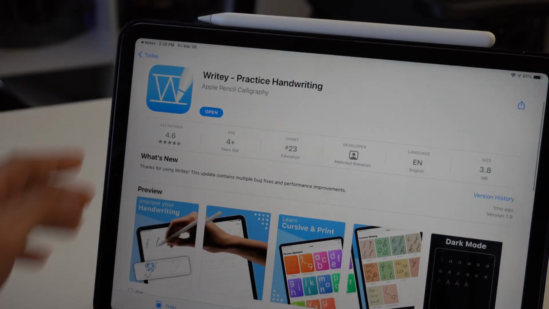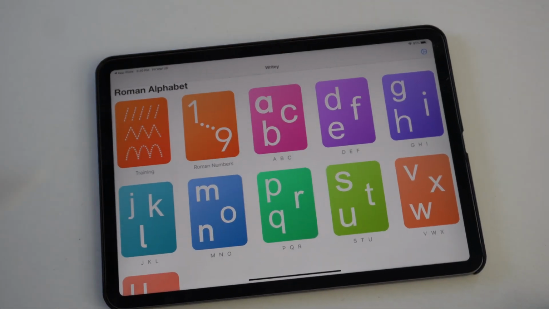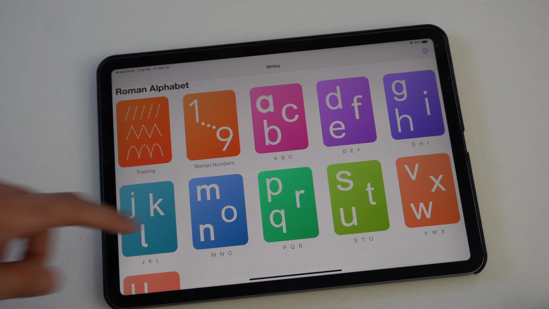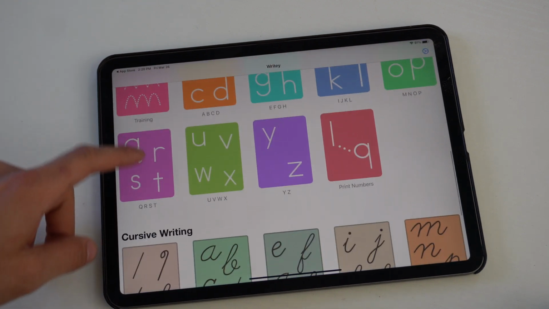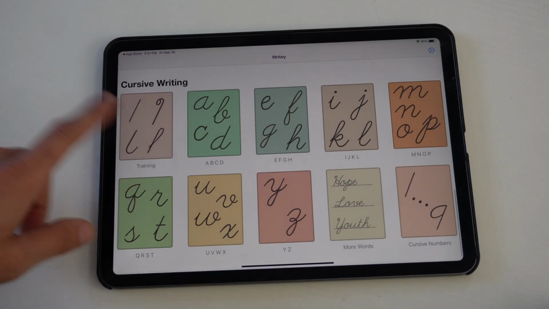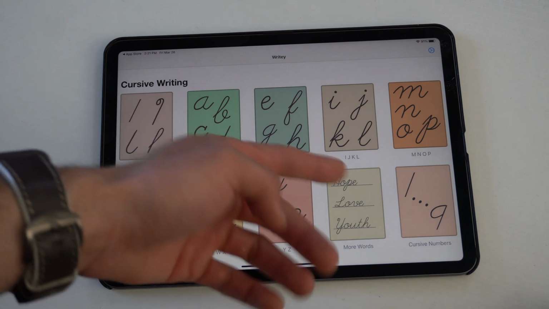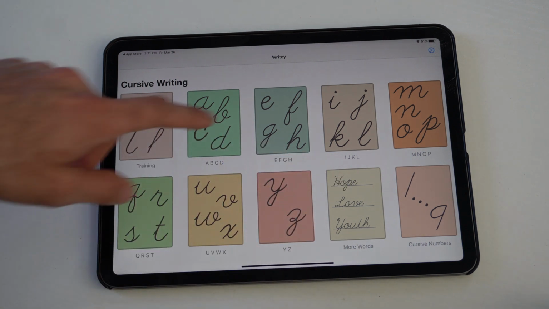Now, going back to the productivity side of things, if you want to learn cursive or just improve your penmanship skills in general, check out Writey Practice. This basically will allow you to improve your penmanship skills, and not just writing, but if you go down, there actually is cursive writing. There's everything from training to ABCs, EFG, and all that good stuff.